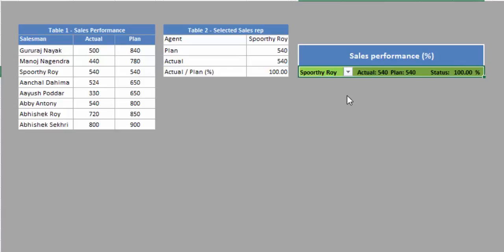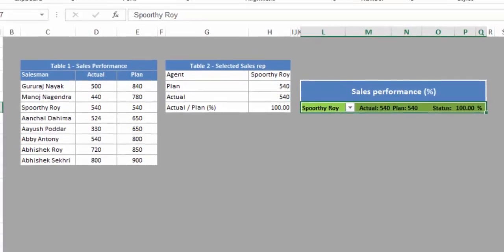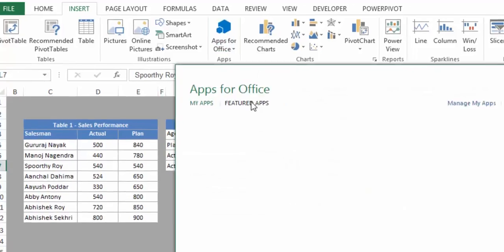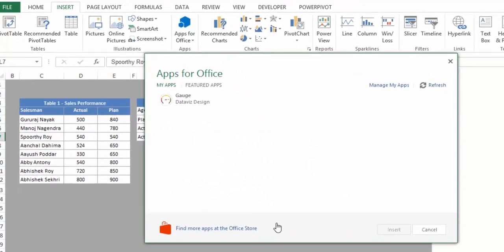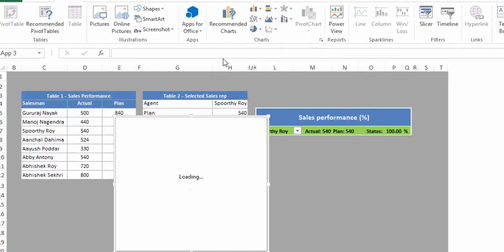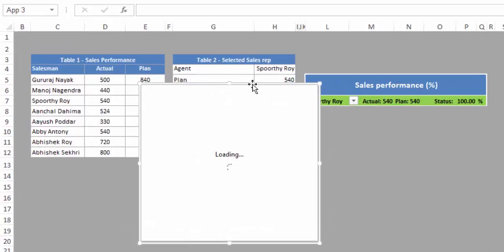Now coming to how to insert the gauge, we'll go to Insert and Apps for Office. In case the gauge is not already loaded, we will have to click on See All, and we might have to go to the Office Store and find the app and download it as an add-in, and then we will be able to see the app over here, the gauge. So once we click on the gauge, it automatically appears here.